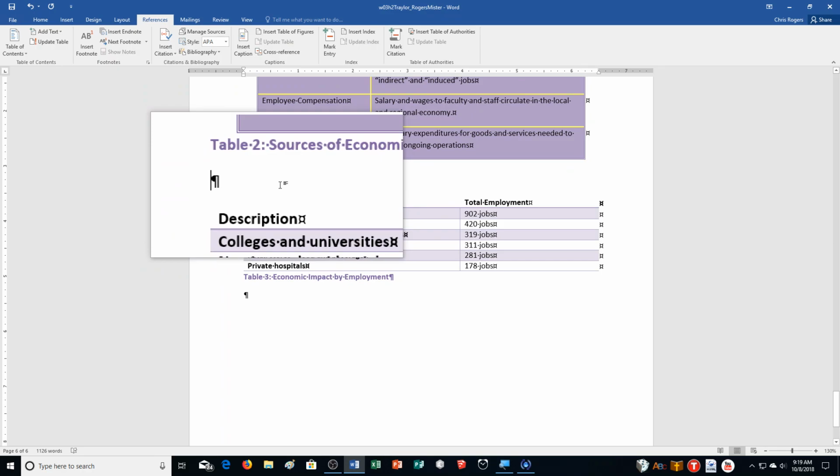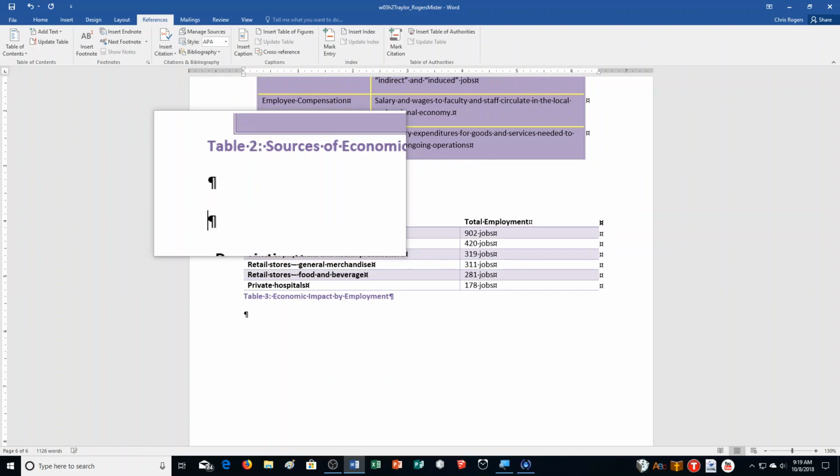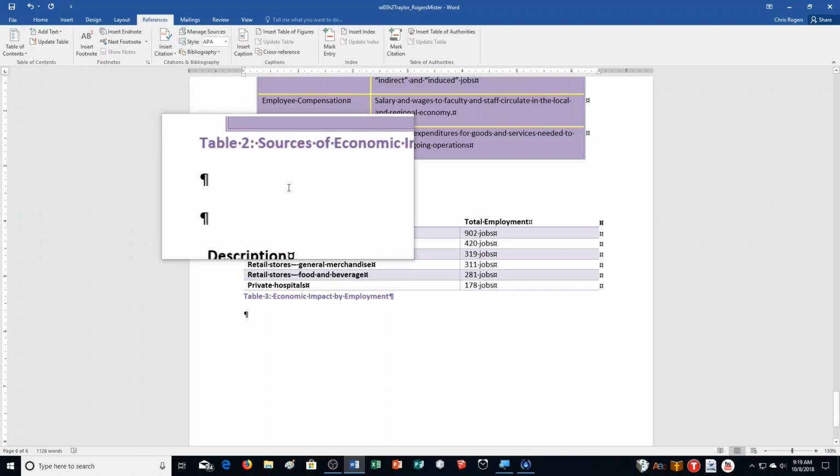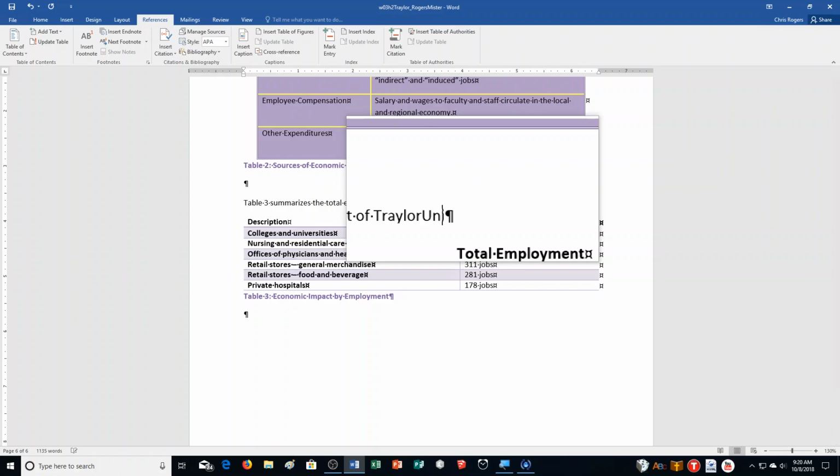And I'm going to type in what it wants me to do. So it says click before the blank paragraph preceding it, then press enter. So I'm going to do it again here, and then type Table 3 summarizes the total employment impact of Trailer University. Oh, I forgot my space. All right, it says check the document for spelling errors and correct any that are identified. And that's step F.